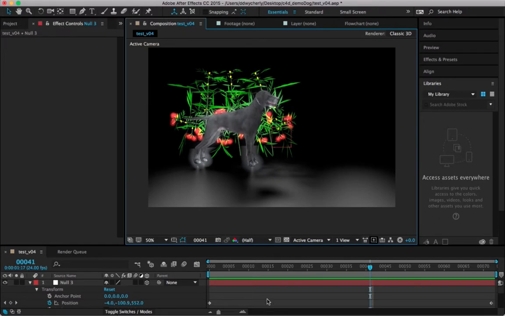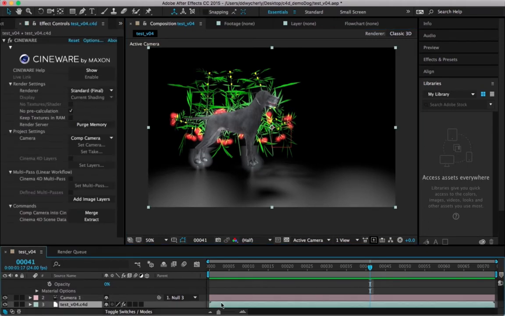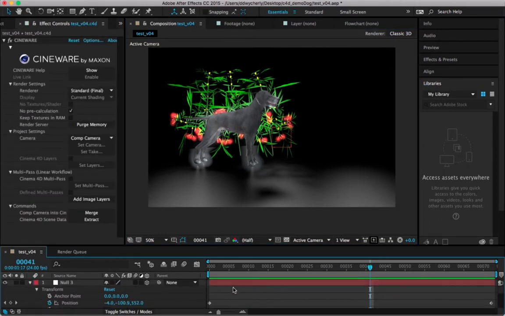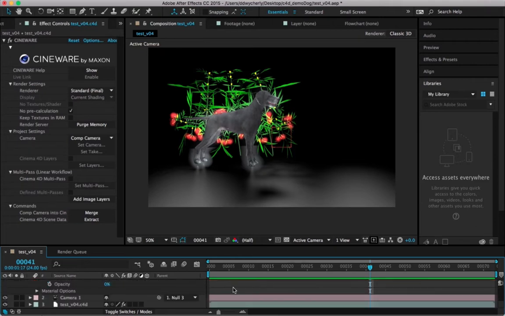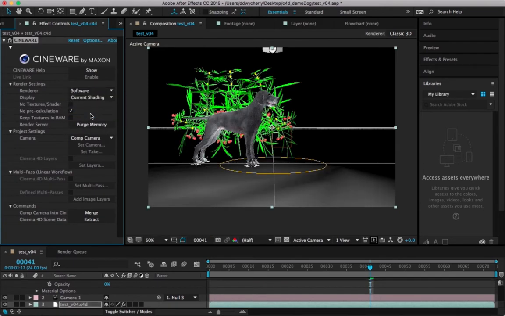So the last step before you render: you can render this from After Effects like you normally would, but the last thing you want to do before you do so is to make sure that the Cineware plugin is set to render the final quality.